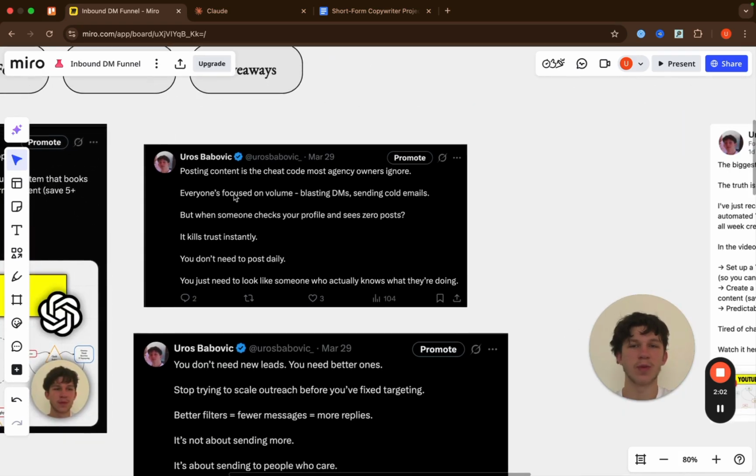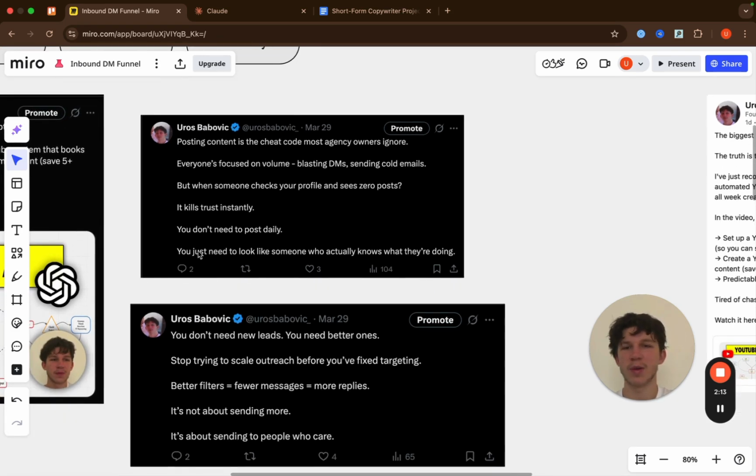This is very simple, just providing value. Like posting content is a cheat code most agency owners ignore. Everyone's focused on volume, blasting DMs, sending cold emails. When someone checks your profile, it says zero posts, kills trust instantly. You don't need to post daily. You just need to look like someone who actually knows what they're doing.